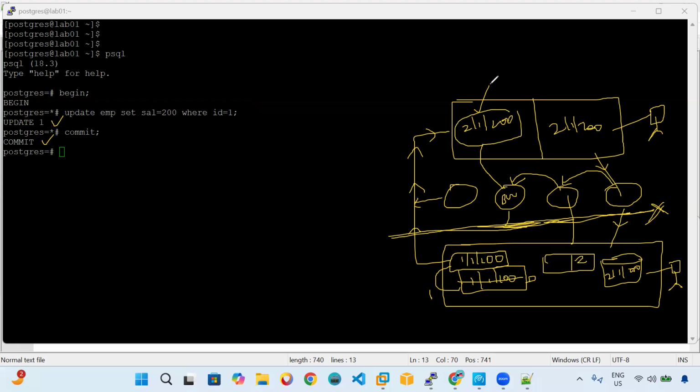Do we have any redo file concept? Your WAL is a redo data. Like in Oracle, it is a redo log. In Postgres, it is a write-ahead log or a WAL file.